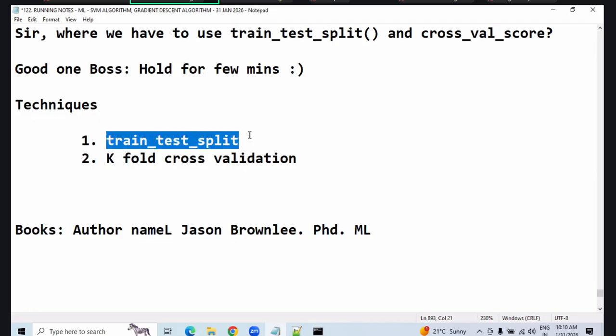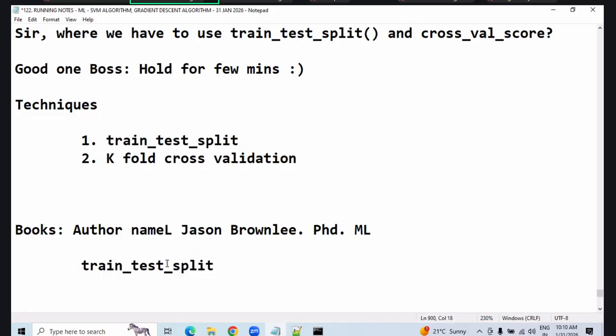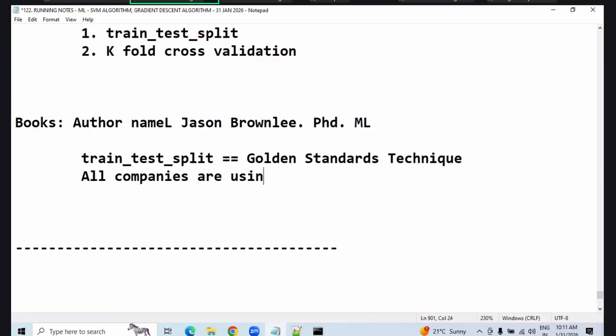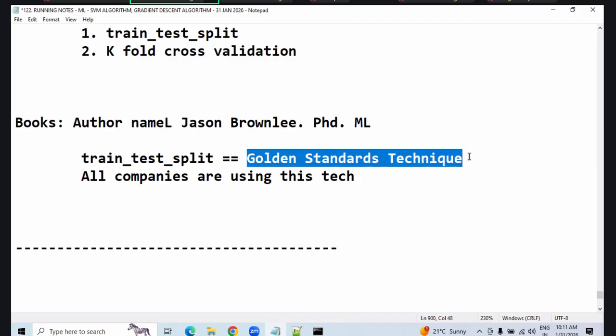He calls this technique out in one book. There was one line he wrote in that book: he calls this the golden standard technique. I mean to say, all companies are using it, and in all projects we need to use it too. Repeating again, in the official machine learning documentation, you never find this kind of term.